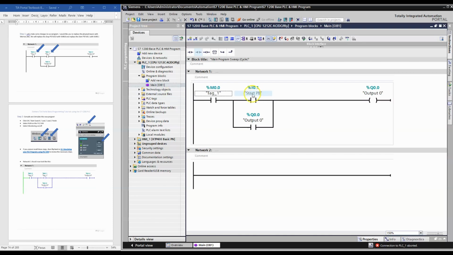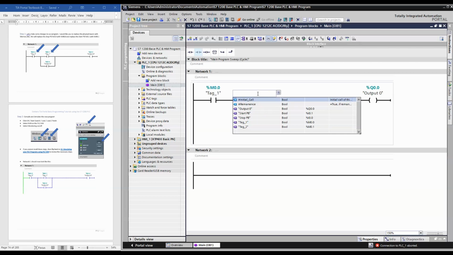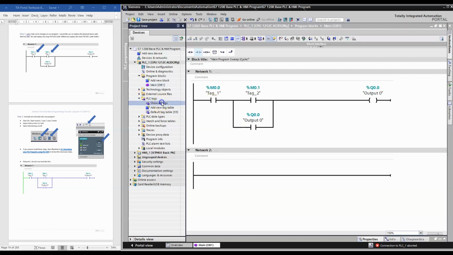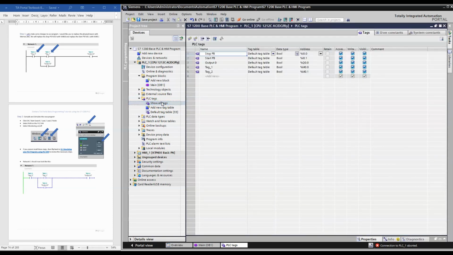Okay, and then for this one right here, we're going to change this to the second memory bit, right? So this was M0.0, this is going to be %M0.1. So we'll double click on this, we'll hit delete, and then we'll put in %M0.1. Excellent. Once we've done that, you can see that within our PLC tags, if I open up all my tags now, we'll have the physical input bits that we had before, our physical output that's still there within our program, but now we have these two new memory bits here.